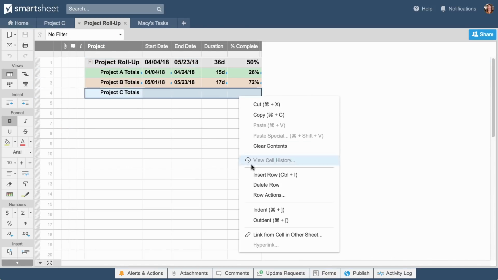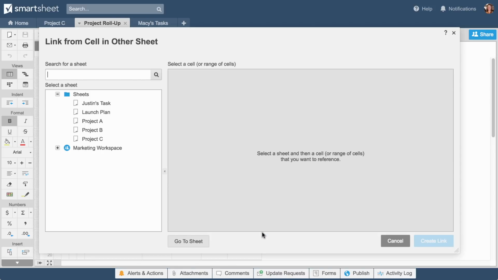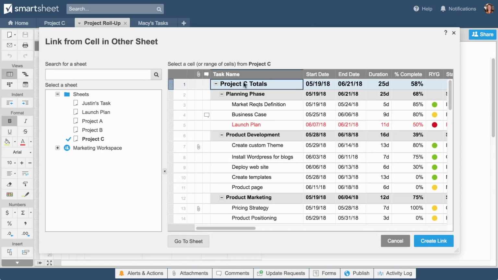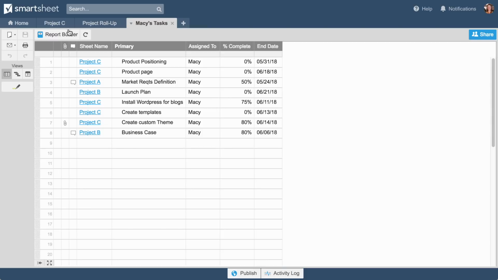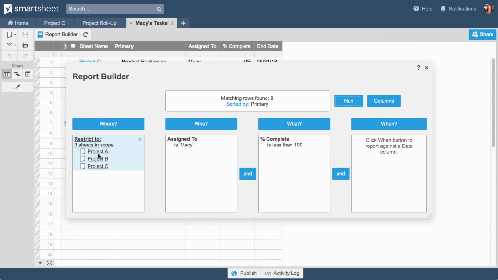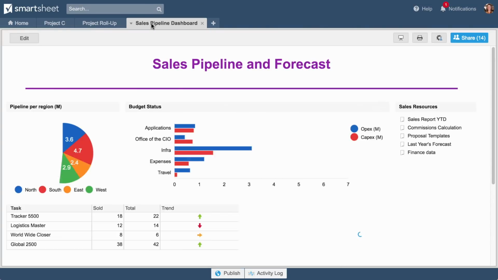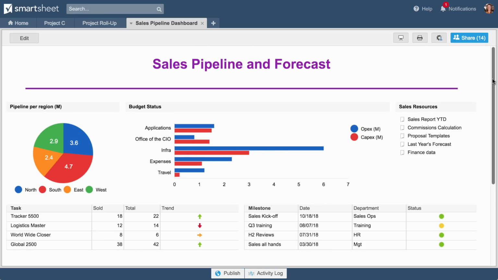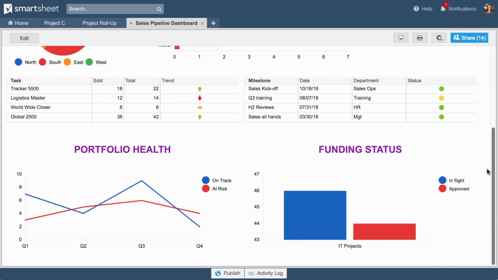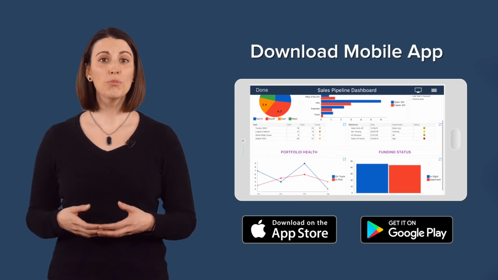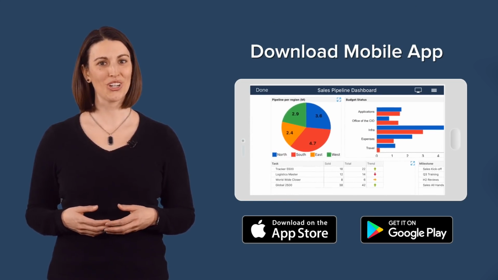Create cell links from one sheet to another to surface data in a roll-up. Create reports to answer key business questions and easily update and manage work across multiple sheets. Create a customized dashboard to track key metrics and provide real-time visibility across all of your work. Download the mobile app for anytime access to your work.